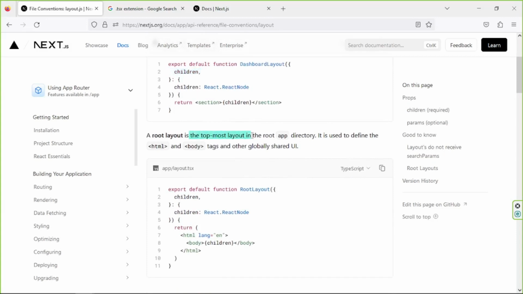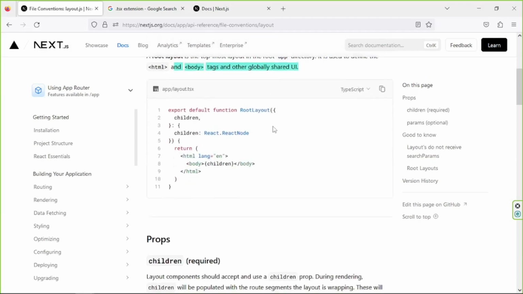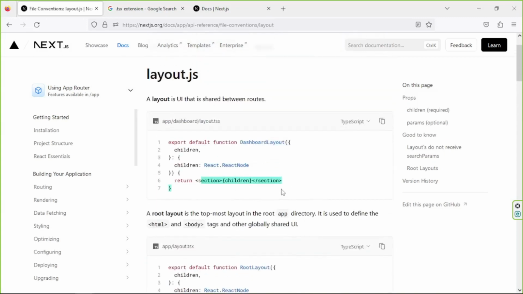A root layout is the topmost layout in the root app directory. It is used to define the HTML and body tags and other globally shared UI, as you can see here. It says a lot of information for us. Layout components should accept and use a children prop, as we've talked about earlier. It will be populated with the route segments that the layout is wrapping. This will primarily be the component of a child layout if it exists, or page, but could also be other special files like loading or error when applicable. So we do see that we can do some wrapping here for the children. We want to export the DashboardLayout function here.